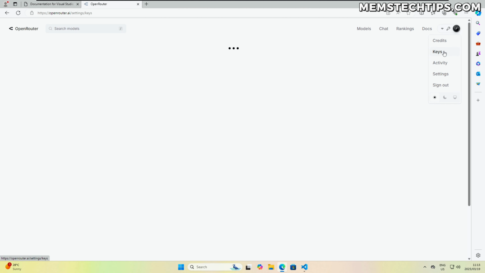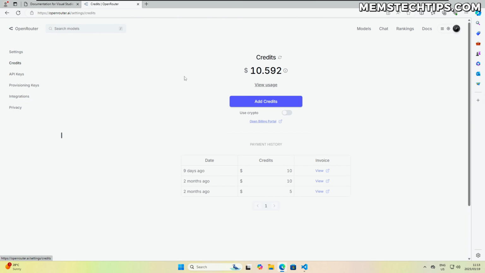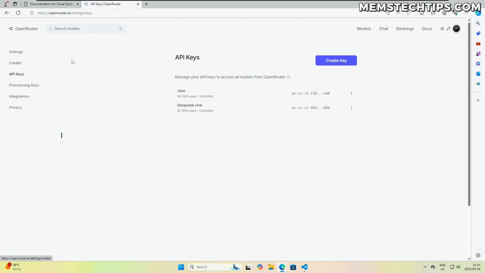Then you can go to keys, so you can get an API key. And you can see that I've already created some keys on this account. And I've also added credits to this account. The current balance is $10. But you don't have to add any funds to use OpenRouter. You can use it completely for free.